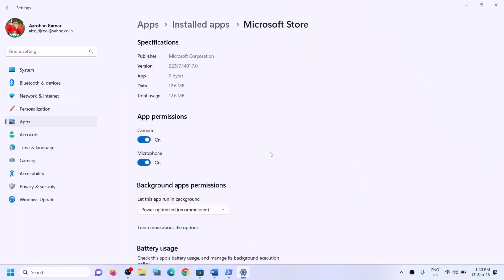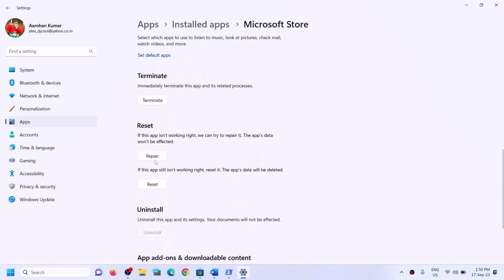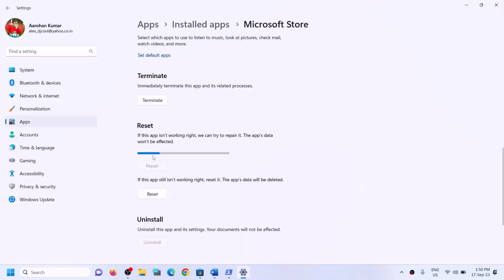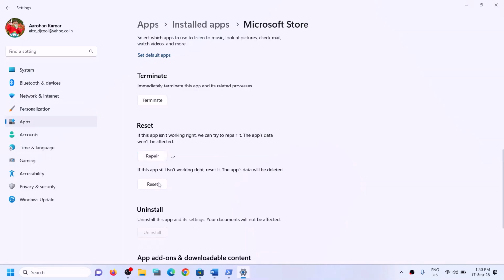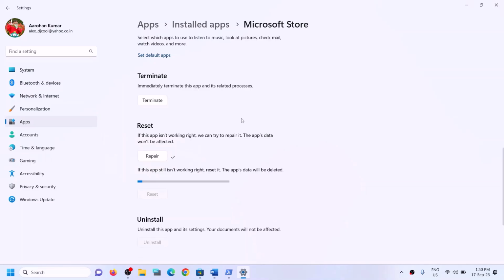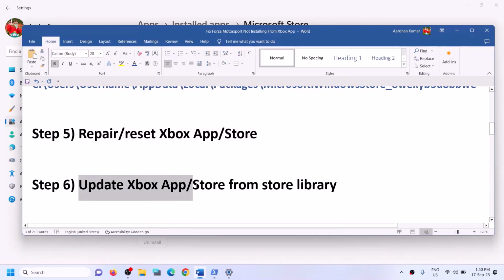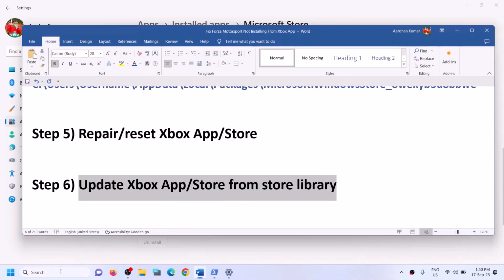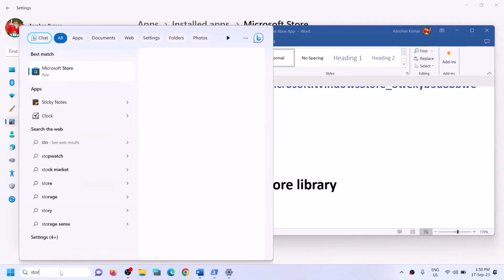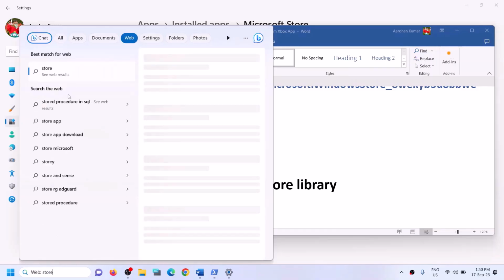And do the same thing, repair and then check. If that does not work, you can perform reset. And after the reset, now you can try to install the game. Now the next step is to update Xbox app and Microsoft Store from Store library. So type in Store in Windows search box and then open Microsoft Store.